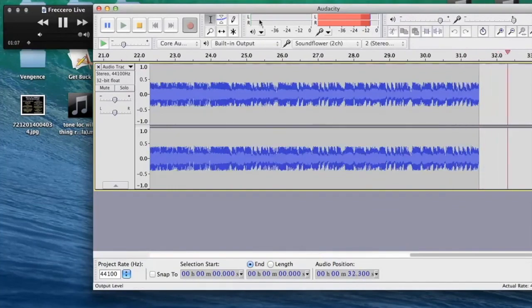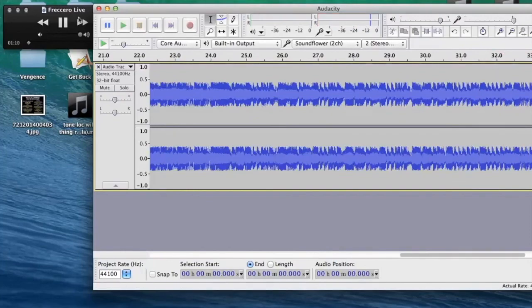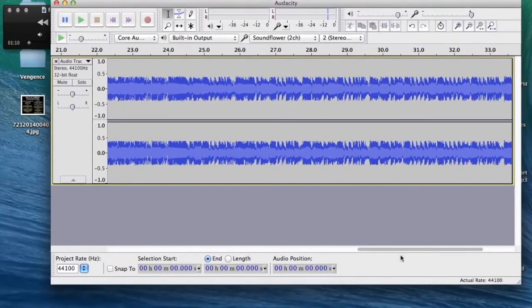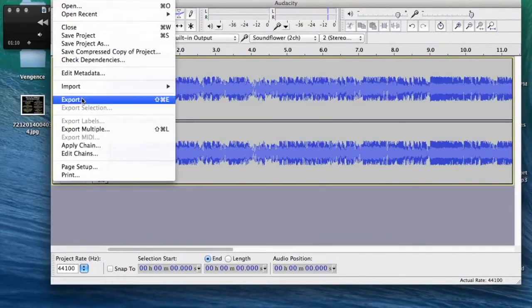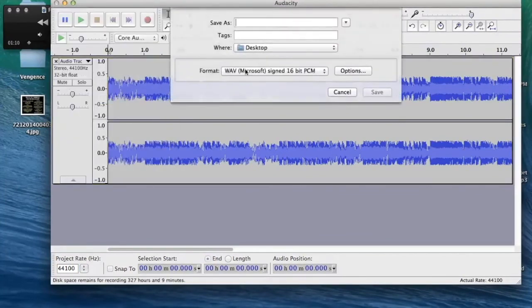So let's say this is what I want. I'm going to hit stop. I'm just going to pause this. And here's the audio. Obviously it depends how long you want it to be. Then File, Export, and export it as an MP3 or WAV or however I want.